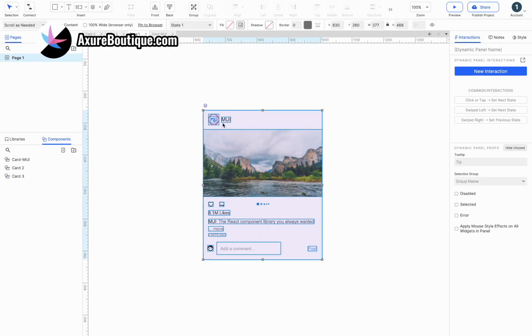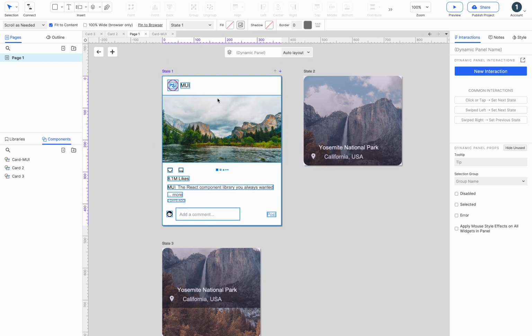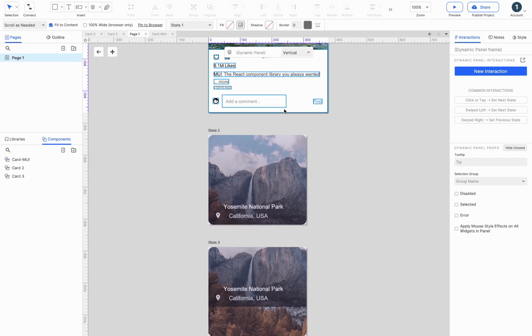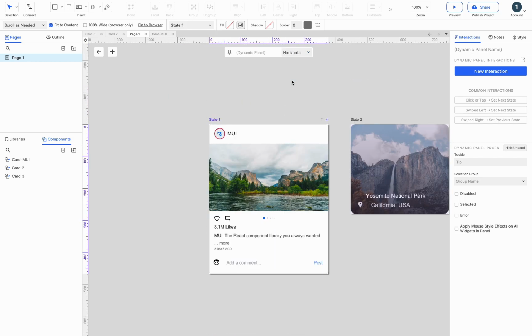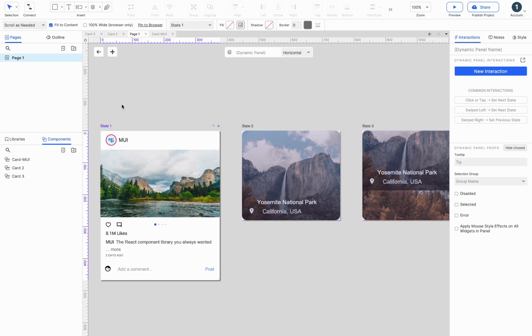After selecting the dynamic panel, you can click the View All button in the top left corner to view all dynamic panel states. In the View All mode, you can select the state layout. Auto layout arranges all states according to the size of the window. If you choose vertical, the states will be distributed vertically. If you choose horizontal, the states are distributed horizontally.